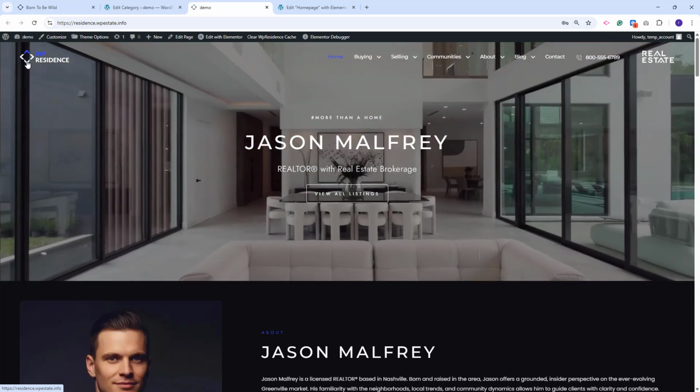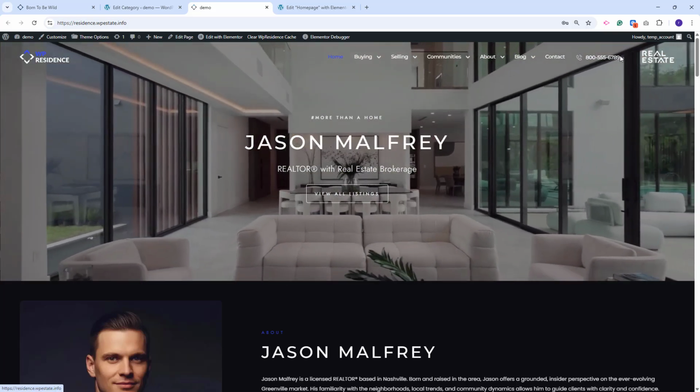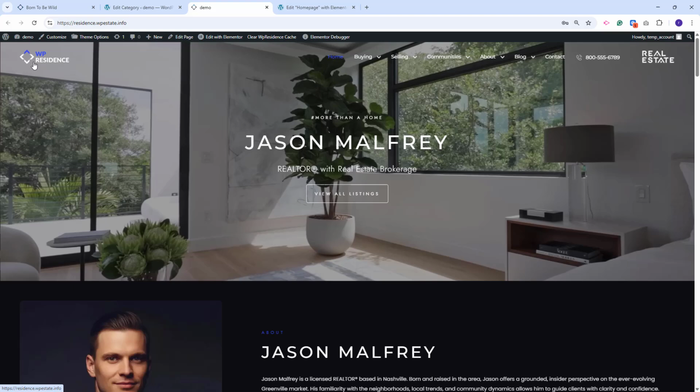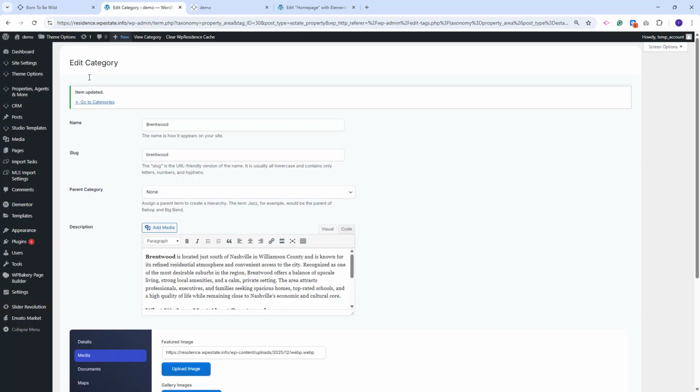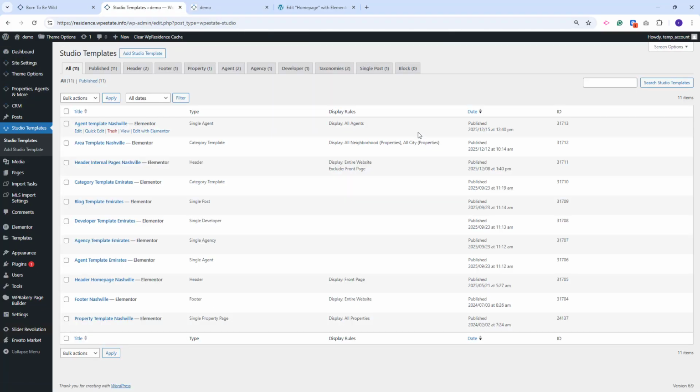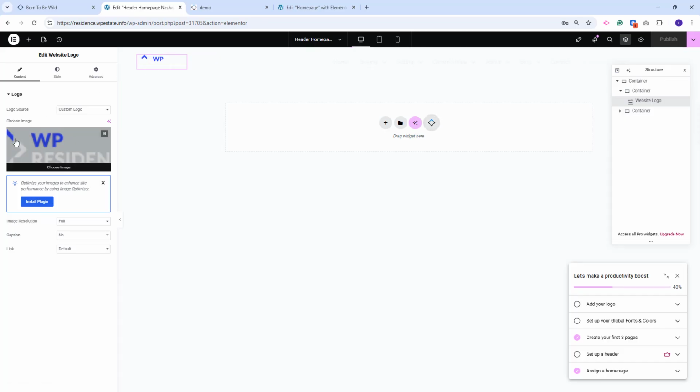In the Nashville demo, we have a custom header created. So to change details, you will need to go to the studio section here. We have a custom header created only for the homepage. This is the one, header homepage Nashville. To change elements, you will need to edit it with Elementor. And here you can change the header logo.